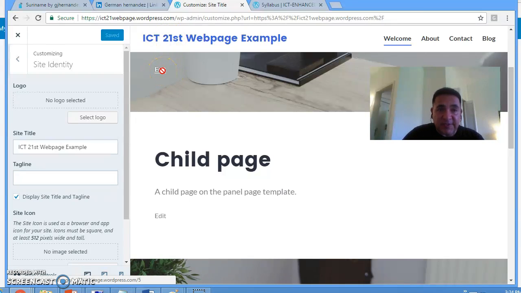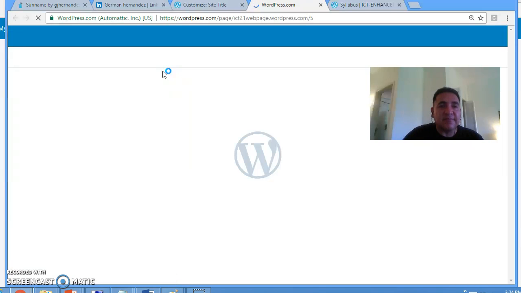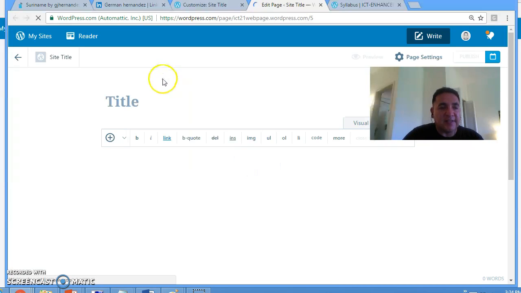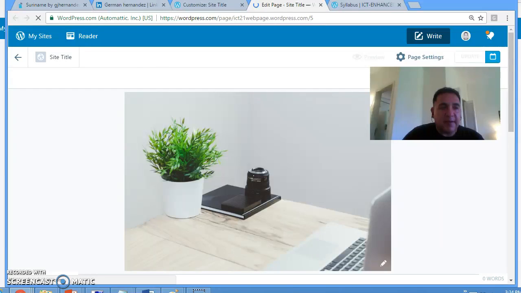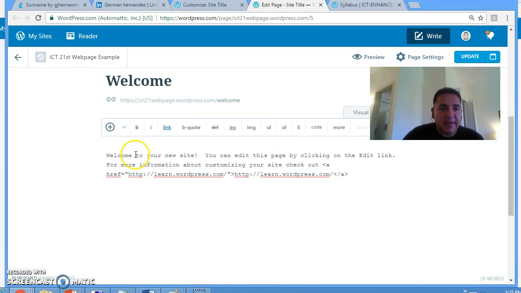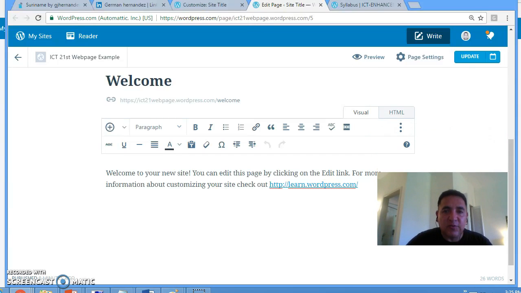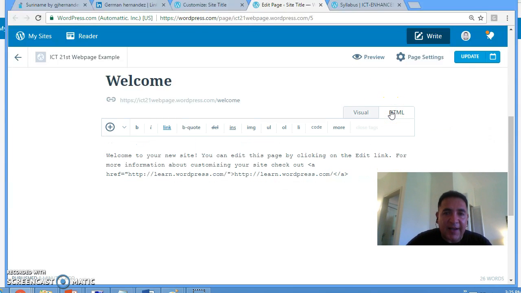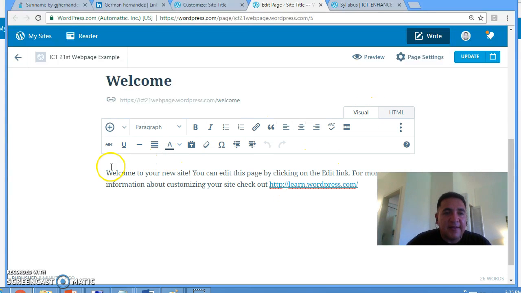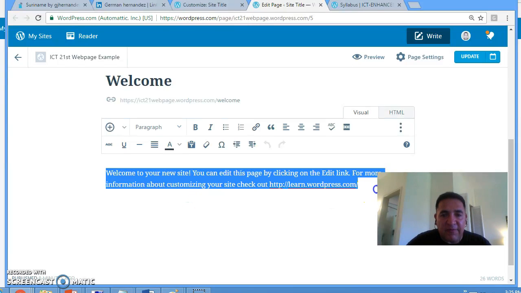In customization, we can edit this second information that is here. That is the welcome page. Then welcome to your new site. This is, I'm gonna put here, I go by visual. There are two choices, visual and HTML. This is the HTML one. It has tags for the links and stuff like that. Then I'm gonna put here some information.